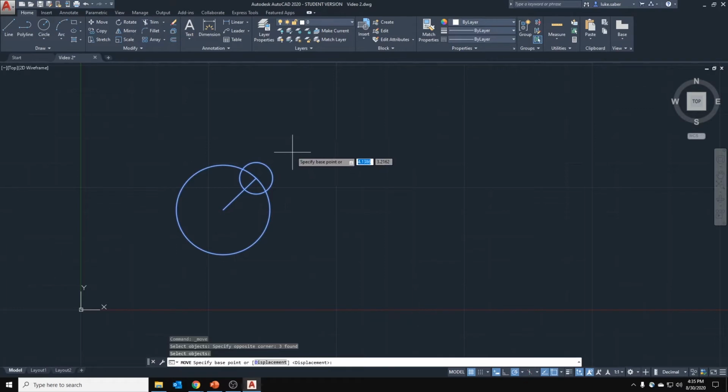So I just did that. Specify base point. Well, in order to move this, you're basically going to click a point and you're basically going to draw a line.